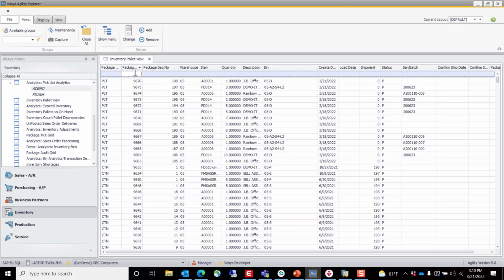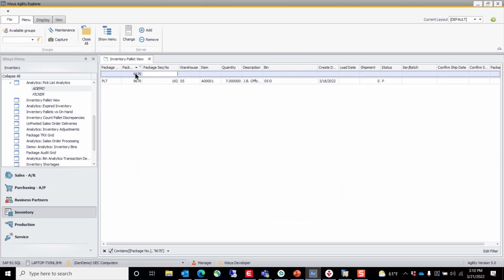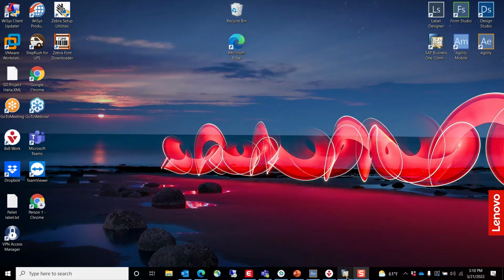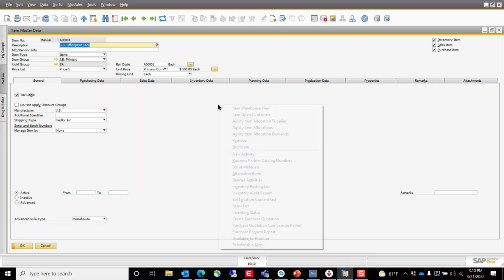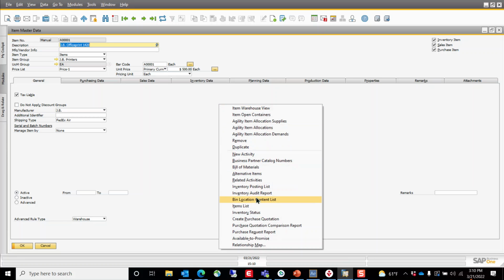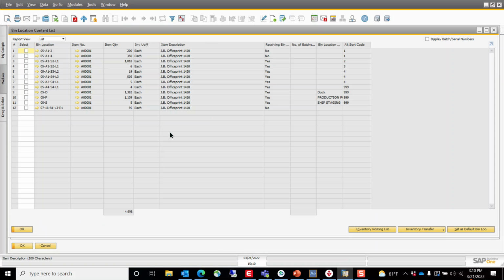We're going to scan our pallet number in, 9670, and as you can see, it has item A00001 on it with a quantity of 7 sitting in bin 05D. Now if we jump over to SAP here, we are going to see that that item, if you look at your bin location content list, currently has 1,382 sitting in that bin 05D.